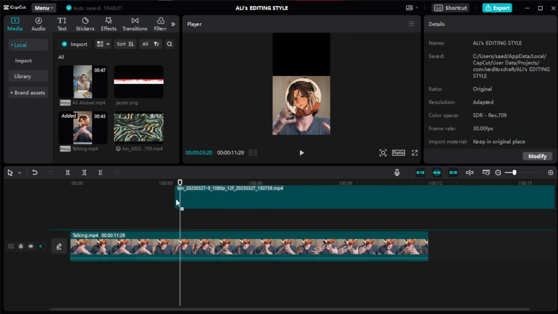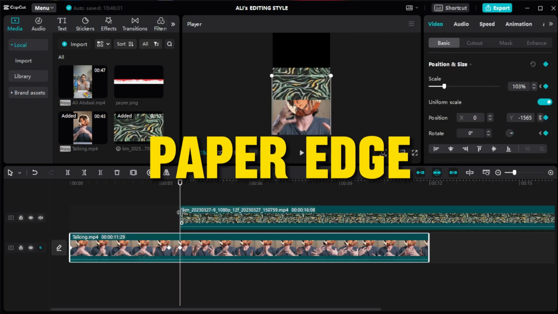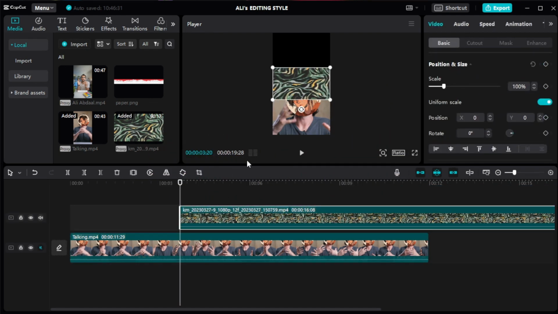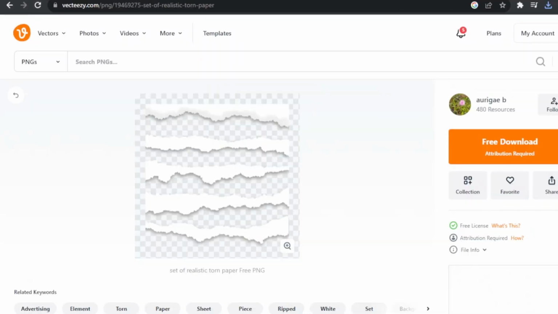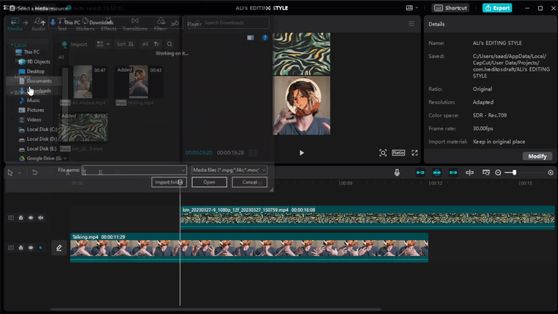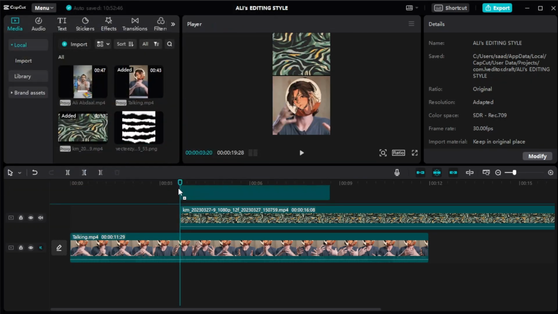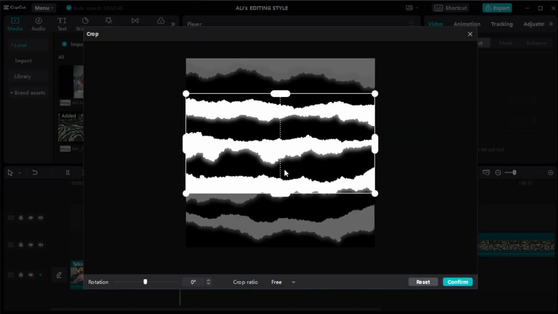Next, grab your background video and place the paper edge on top of your video. You can get it from the website I mentioned in the previous step, but this time, choose the PNG option. I have given the link in the description below. Now import the edge image and drop it onto your timeline. Now crop the part you want to add to your video.